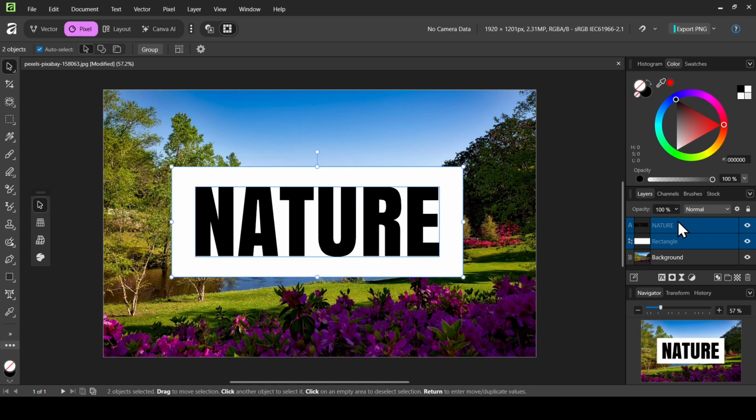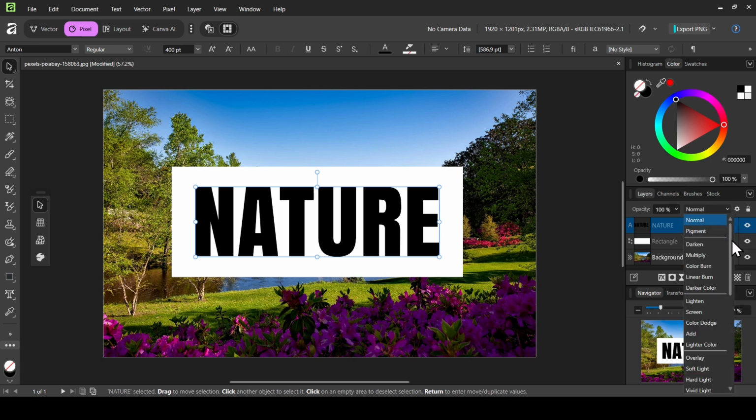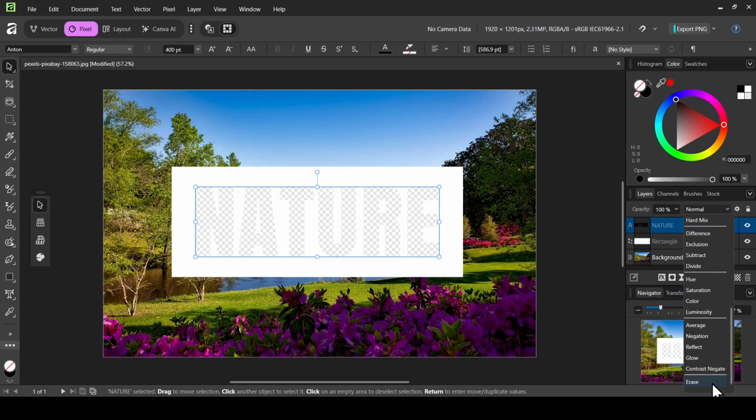So here it is. And now let's select the text layer. Change its layer mode to erase. So I'm going to scroll down. So here it is, it's the last one. And now as you can see, it's erasing the rectangle and the image layer.